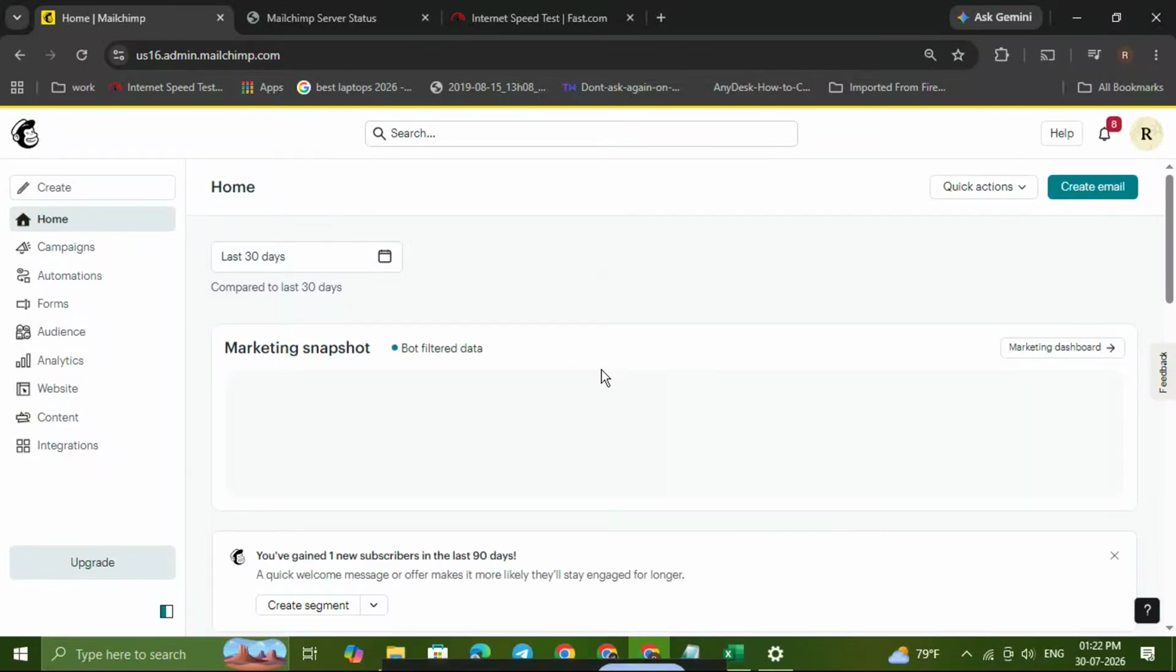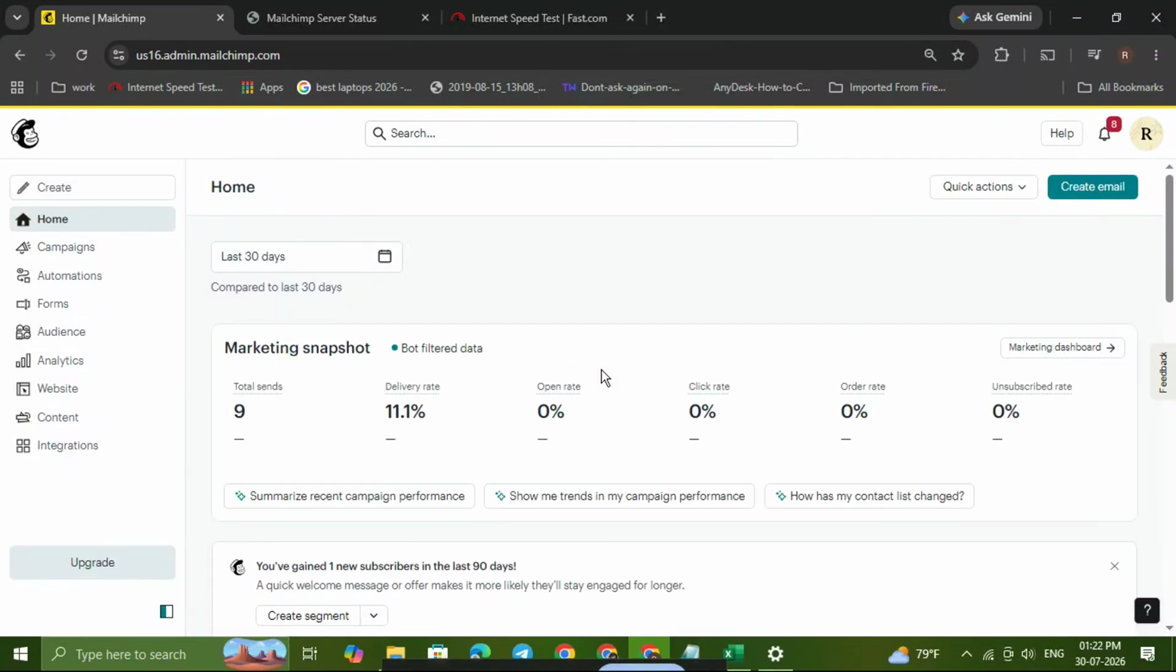If Mailchimp is giving you an import error, don't worry. In this video, I'm going to show you how to fix the most common file issues fast, so you can get your contacts imported without wasting time. Whether your upload is failing because of the file type, formatting, duplicate entries, or a file that's simply too large, we'll walk through each fix step by step.